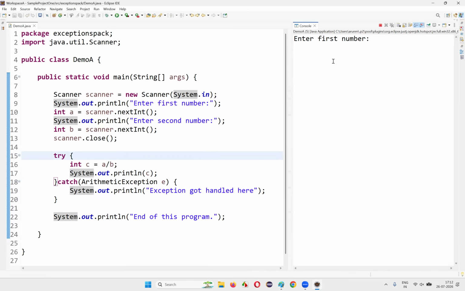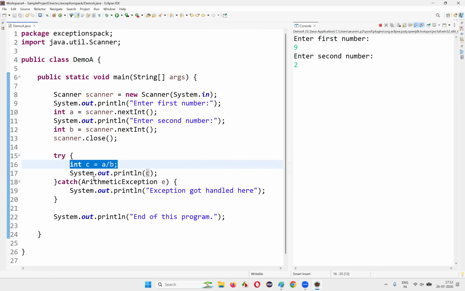I'll show you the positive case first. 9, 2. 9 and 2 I'll give. 9 will go into A, 2 will go into B. 9 divided by 2, 2 4s are 8. That 4 will go into C. Here the exception is not coming in this line. Since the exception is not there in C, 4 will be stored and we'll be printing C here. That is, 4 will be printed.